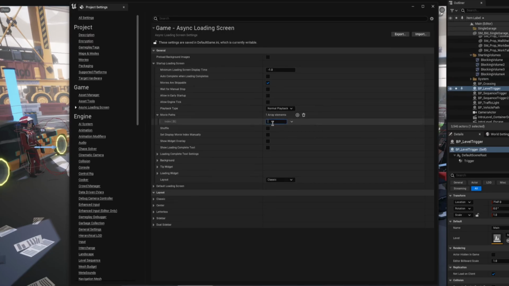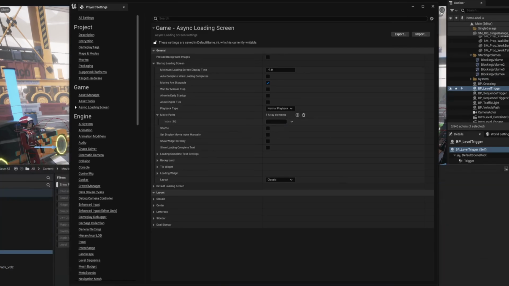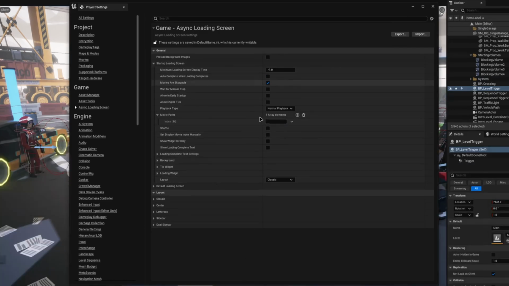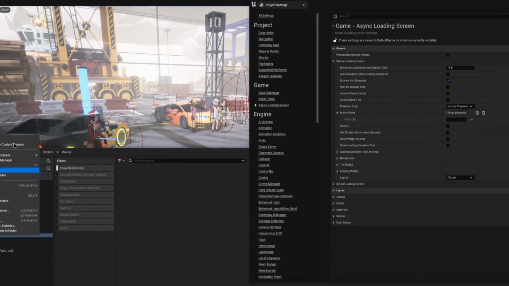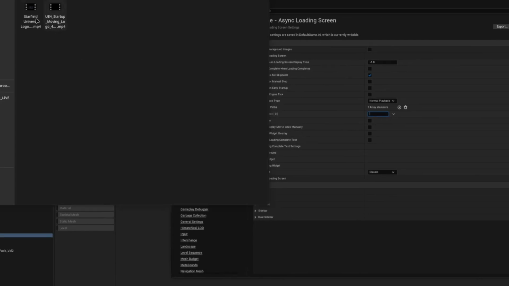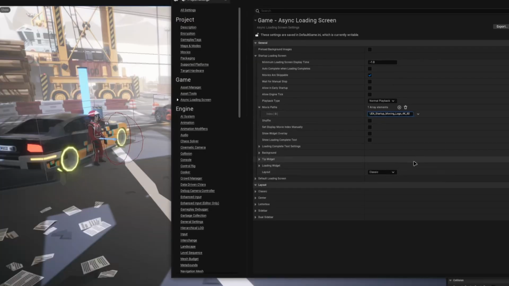Now you can see it's just wanting some text. I don't know why they've not let you select it. Maybe it's because it doesn't import into Unreal properly. But all you need to do is put the exact name of your movie in. So you'll see if I come to my content browser and I'll just open this up in my file manager. So all they're looking for is you to put the exact name of this without the extension. So if I copy this and paste it in here, there is my movie path.